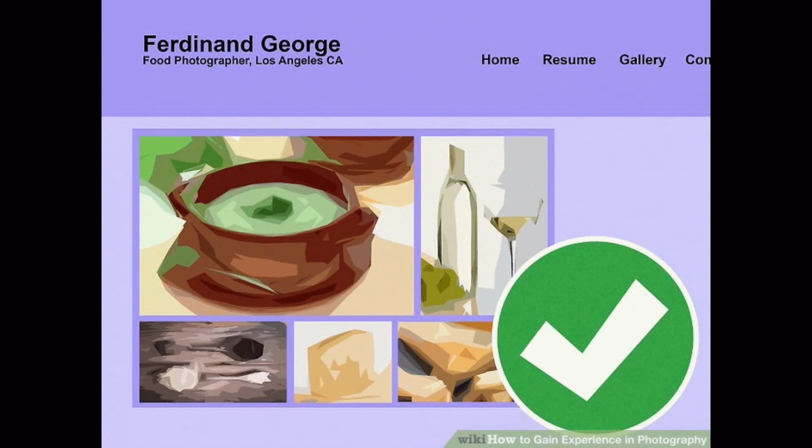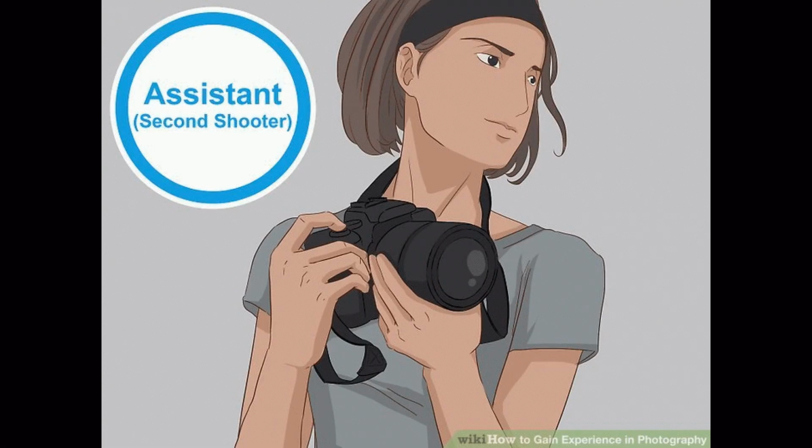Become an assistant or second shooter. Often, professional photographers hired to shoot big gigs like weddings will hire a second camera to capture the shots from a different angle. Reach out to local wedding photographers and see if they would like a second shooter for a wedding or a season. Always make sure to follow their rules and maintain professionalism.